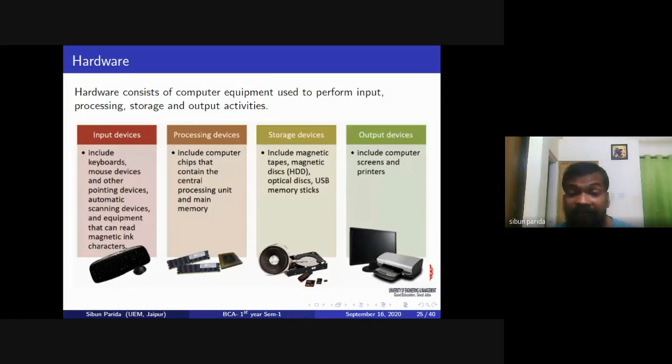Processing device, the RAM: processing happens over the chip, processing happens in the memory, and memory is nothing but the primary memory or secondary memory. So memory does the processing, storage means storing of the data, and output device is what you visualize. Your printer is an output device and your monitor is an output device. So the input device, processing device, storage device, and output device are all summed up and represented as hardware in a computer-based information system.